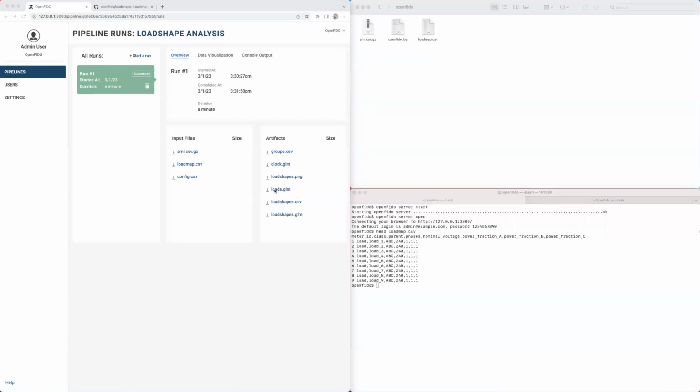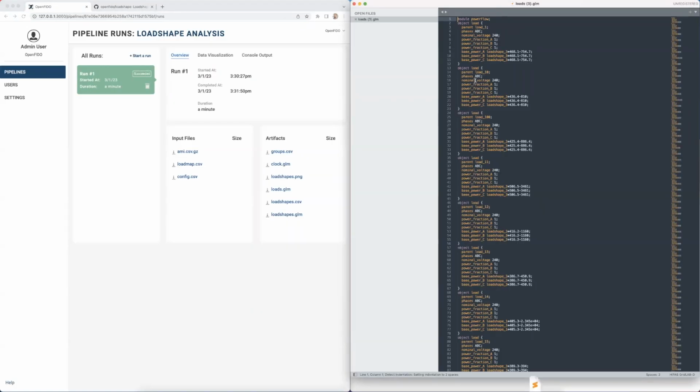The load data itself contains the specific loads. And so you can see each load object is attached to a load bus on the network model and the power flow with the information that was provided in the load map file. And each load is then scaled from the load shape that was generated by the load analysis, which as you can see, each one is slightly different.